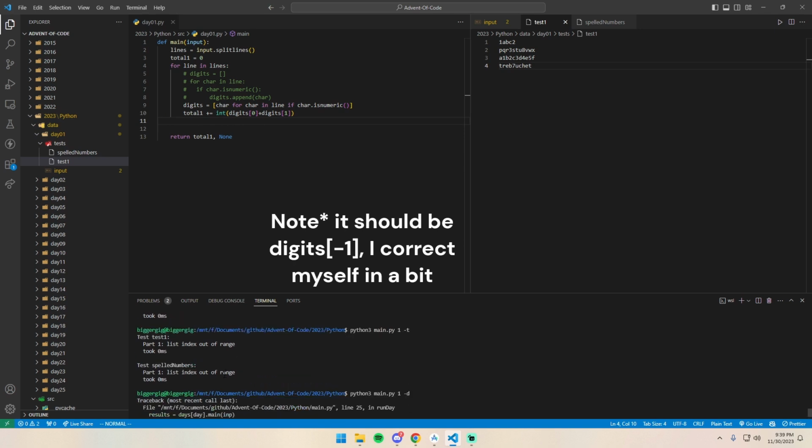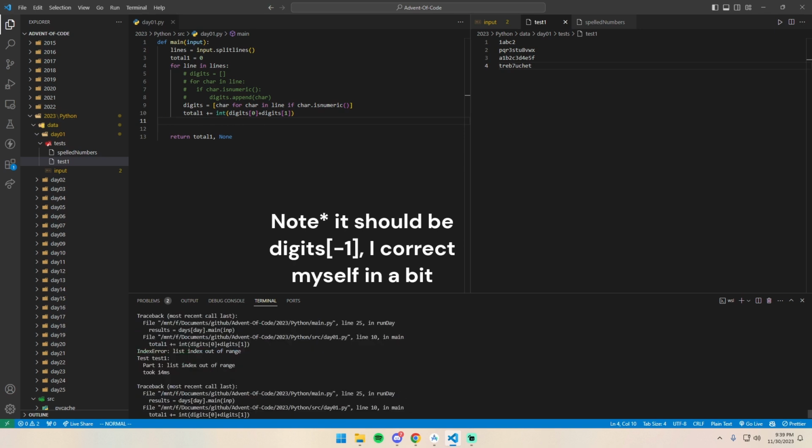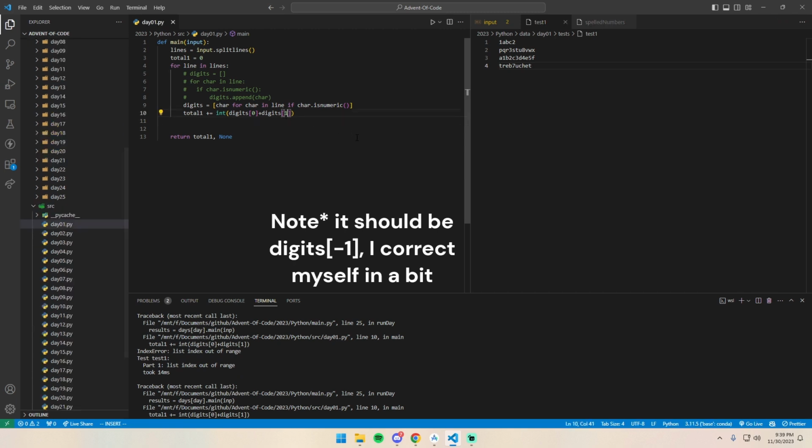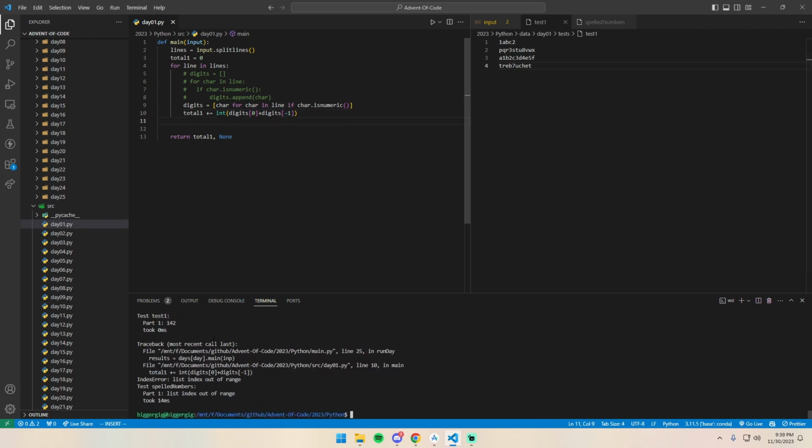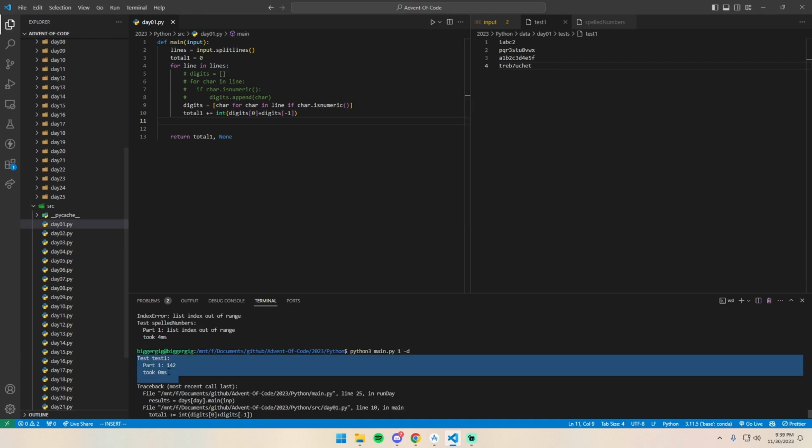If I turn on the debug flag, I can see, oh, digits 0 and digits 1, sorry. This is grabbing the first and the second digits. I want to grab the first and the last digit. So giving -1 grabs from the back. So now if I run this, for my test 1, I'm getting this.